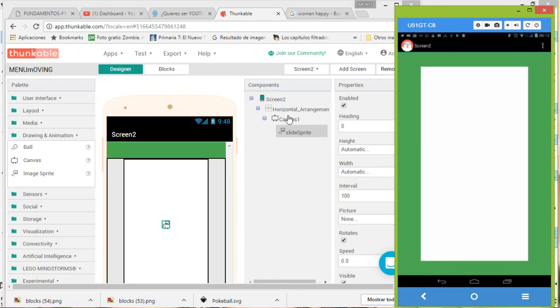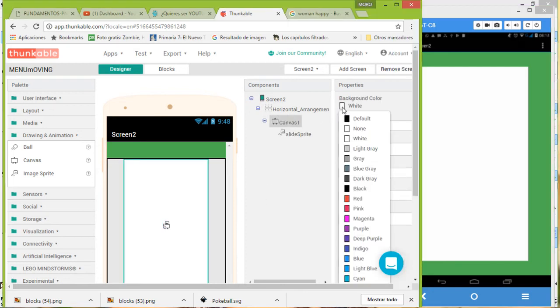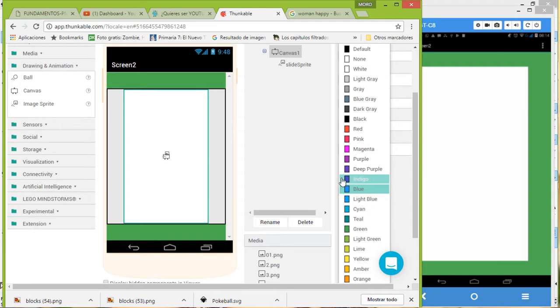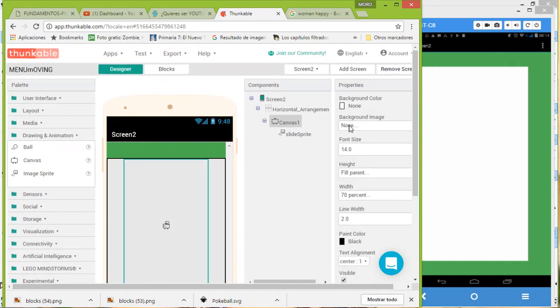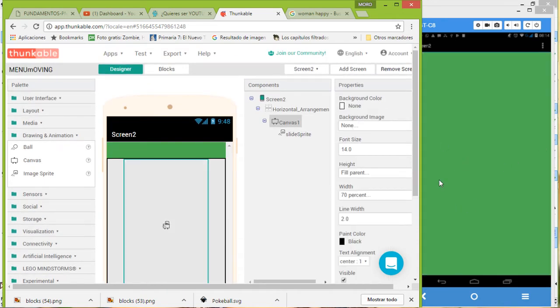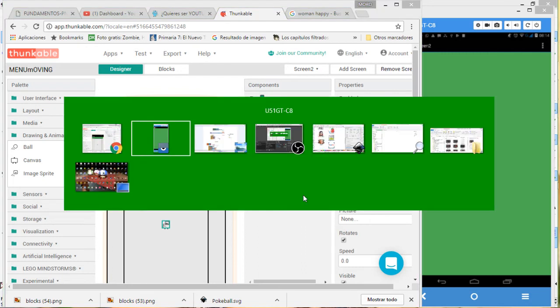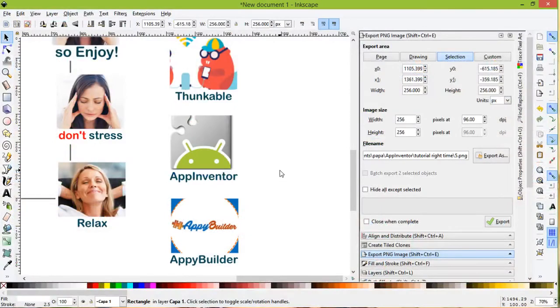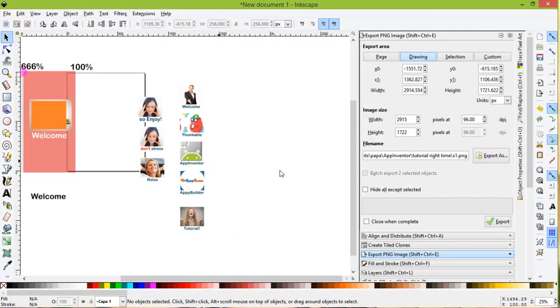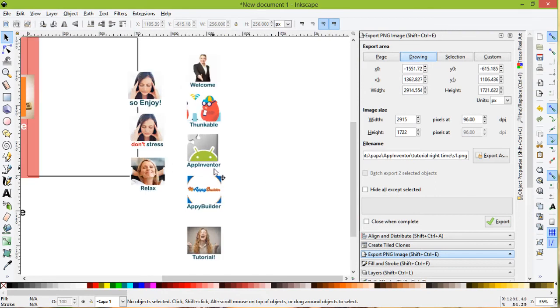Okay, now we are going to remove the color from the background, from the canvas. We're going to set it to none. So, and then we have the color of the screen. That's it. Now here we can set the image to the default. Okay, so you have to create some images. I created my images in Inkscape. You can use whatever you want.